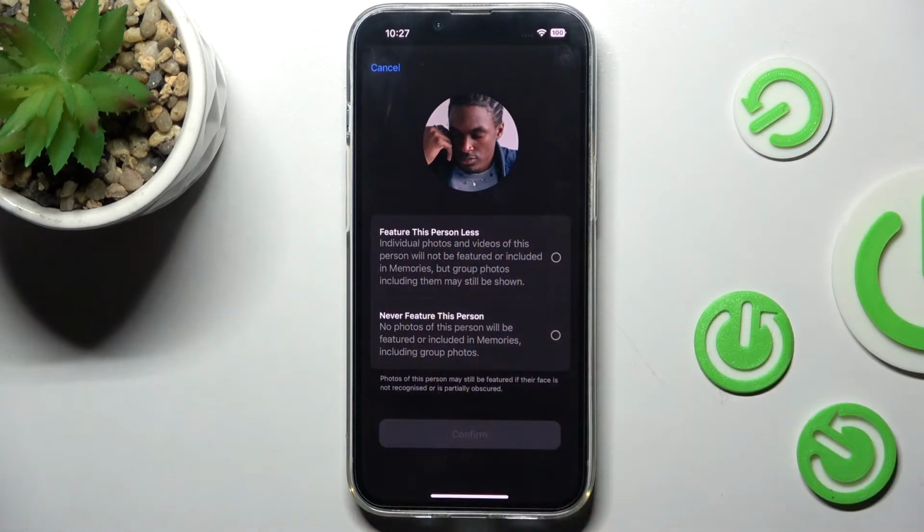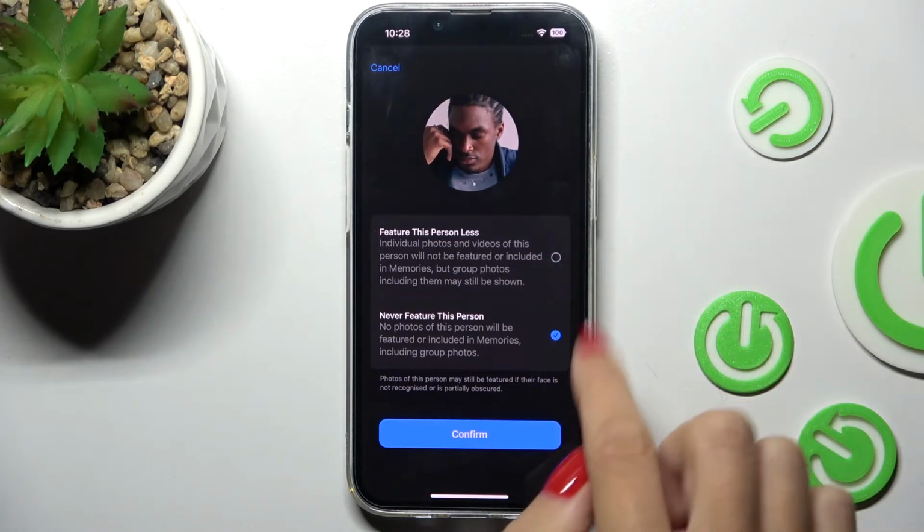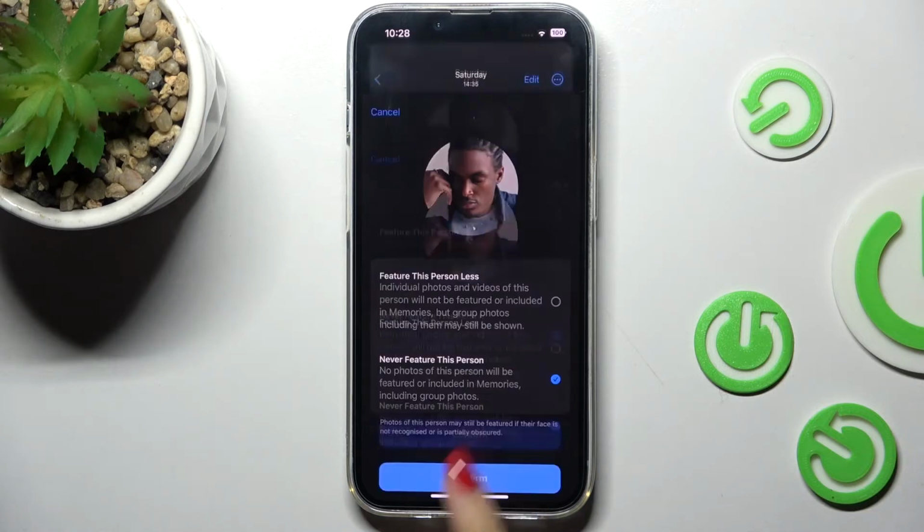As you can see, this is for individual photos and videos that would be hidden, obviously, when the phone detects this person, or you can set never feature this person, so no photos of this person will be featured or included in memories, including group photos. So the difference is in group photos here, so you can pick the second option here. Let me hide this person from everything, also from group photos, and then just tap on confirm.